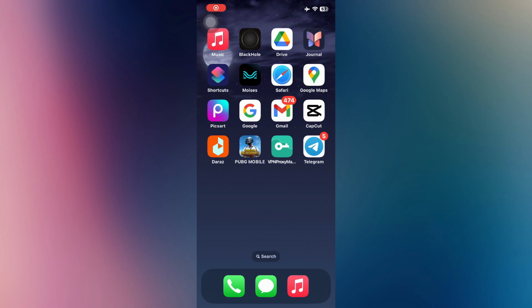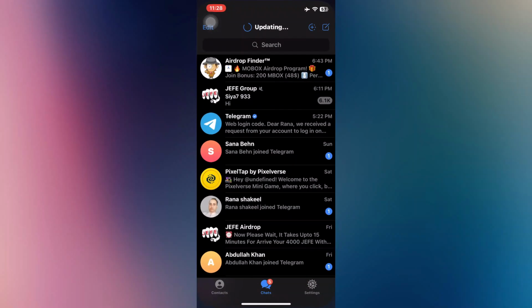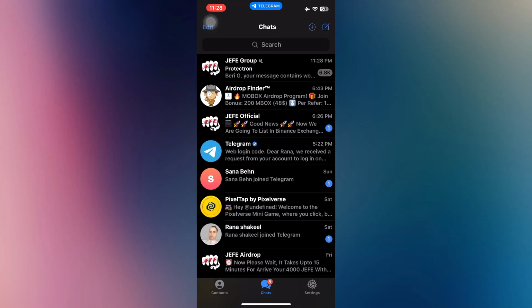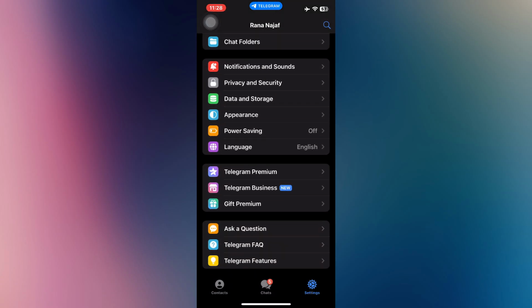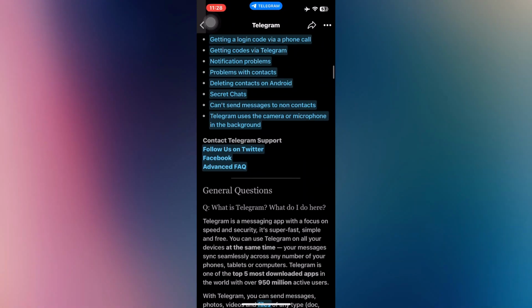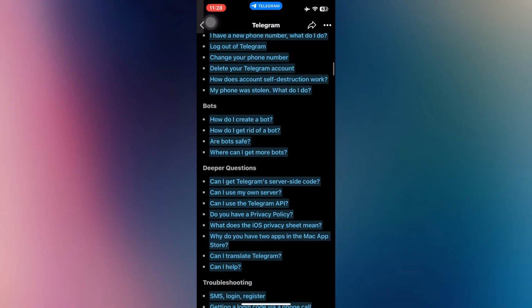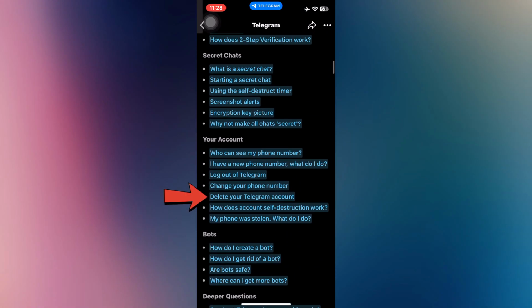So the first thing that you want to do is open the Telegram app on your mobile and then sign into your account. After that, you have to tap on settings, then you have to scroll down and look for Telegram FAQ and then tap on it. Over here, you have to look for delete your Telegram account under the your account section.